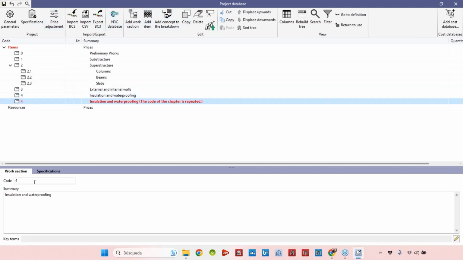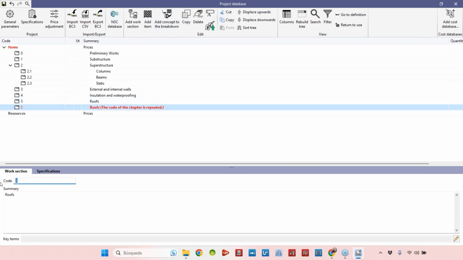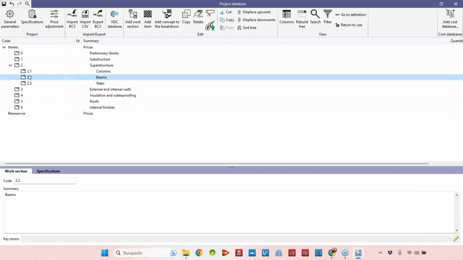Let's add, for example, the chapter number 5. That's going to be the roofs, for example. And one more just to have some of them here. 6, that could be internal finishes, for example. Of course, the structure of these chapters you can create according to the way that you construct. Sometimes in some countries, some regions, there are rules to create these structures.